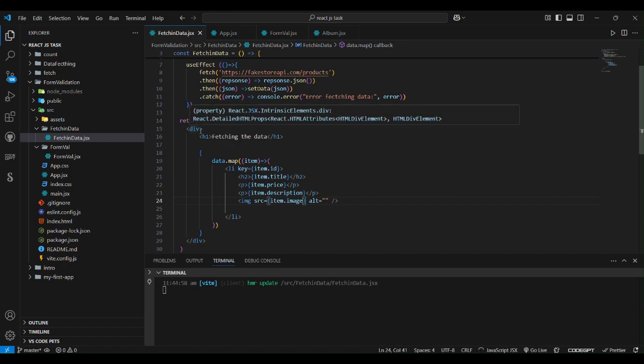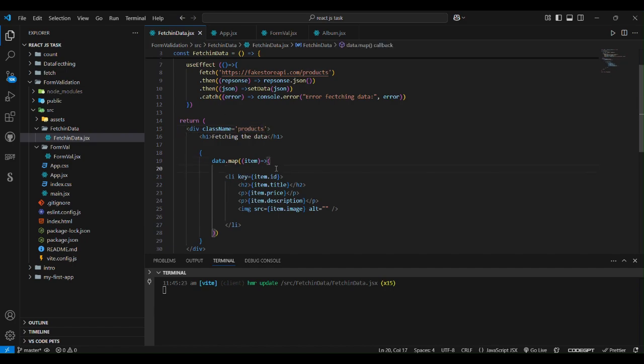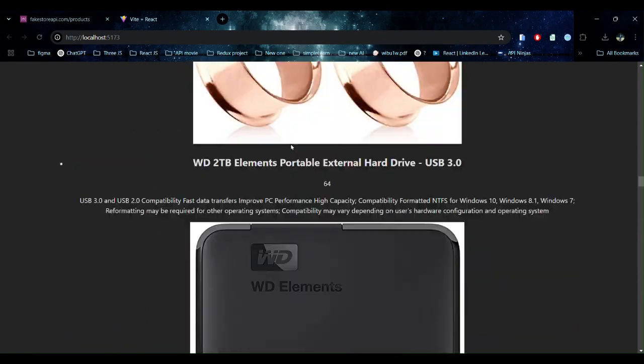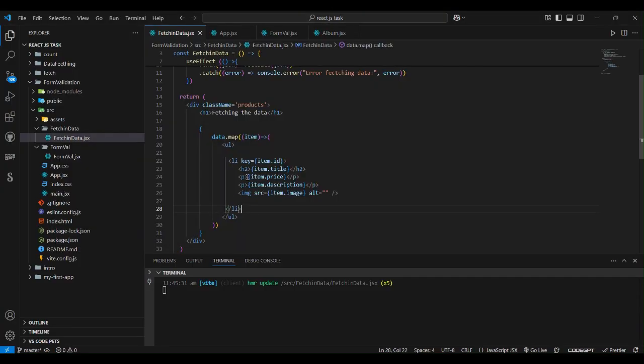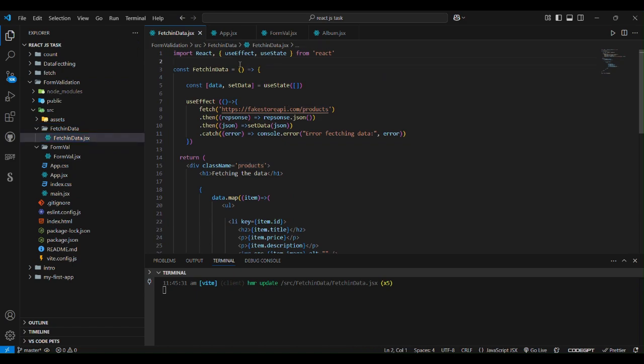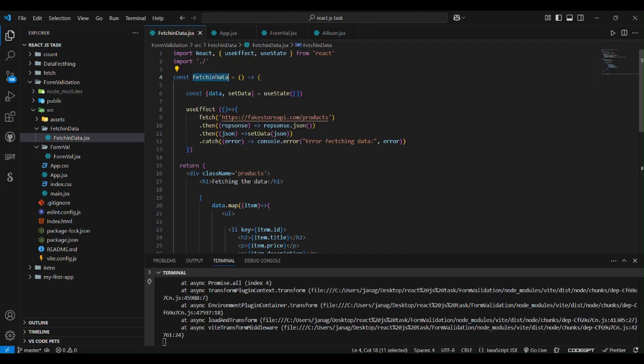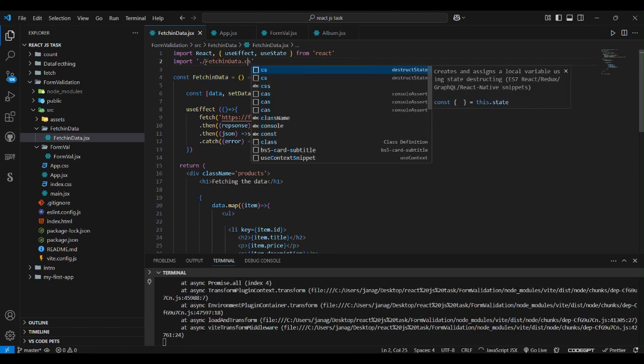We can use the styling as well, as className. Here we can cut this and make another list. Then we can get another list type, and we will destructure this. Okay, now fetching data. Like that we can import fetchingData dot css.